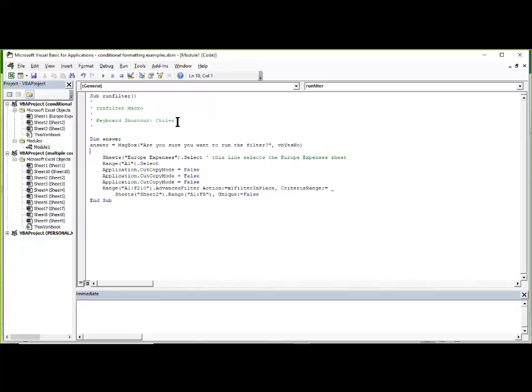Now I want to evaluate what they chose for the answer, so we'll use an if. The if statement is probably the most widely used statement in all of programming. So I'll say if answer equals. Now they either pick yes or no to that question. The Visual Basic equivalent for the word yes is the word VB yes. So I'll type in VB yes. Spelling is going to be important here. So I'll do VB yes.